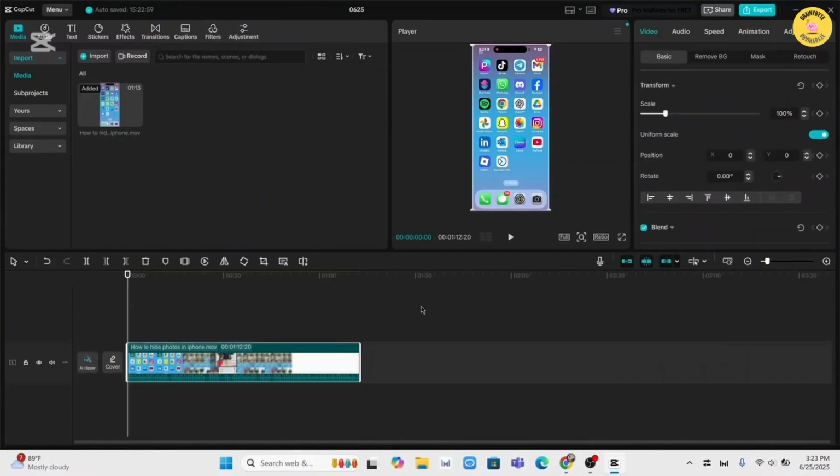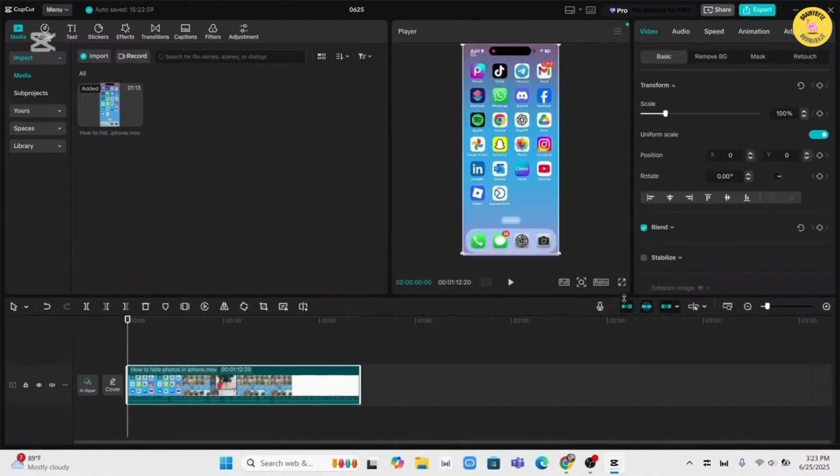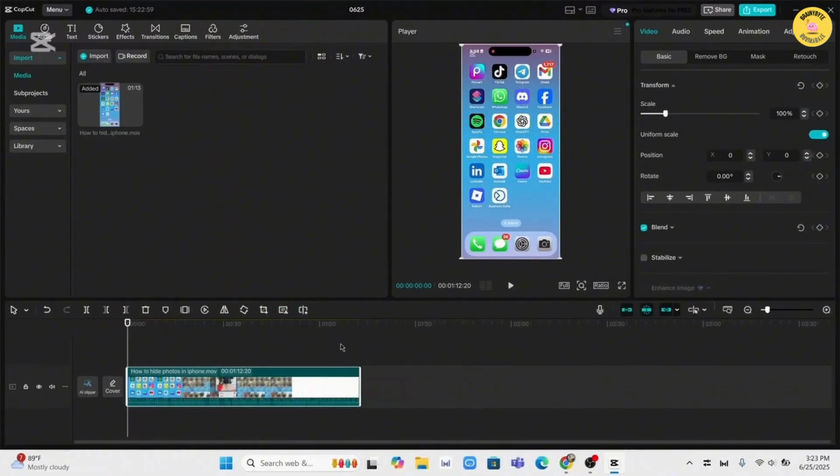Alright, after you add a video here, you'll get this type of interface. From here, to crop this video, you'll have to click on the crop icon. It will appear at the top right of your video. Simply click on that crop icon.